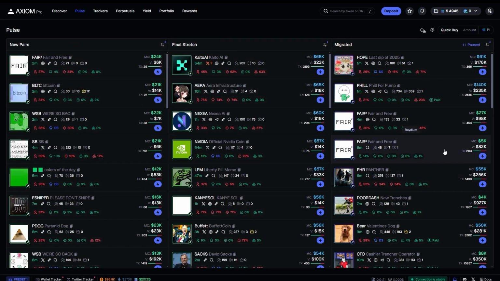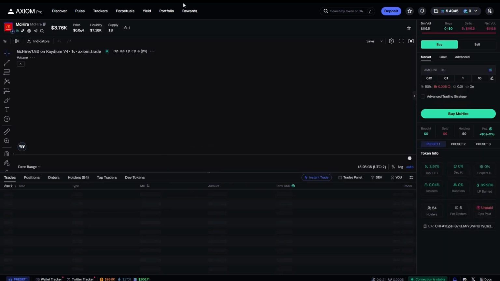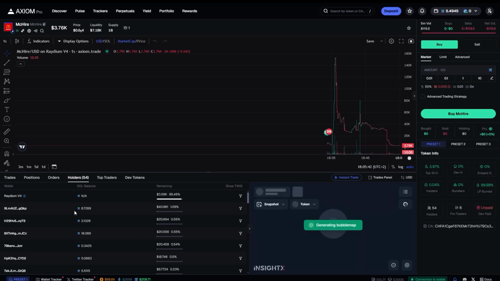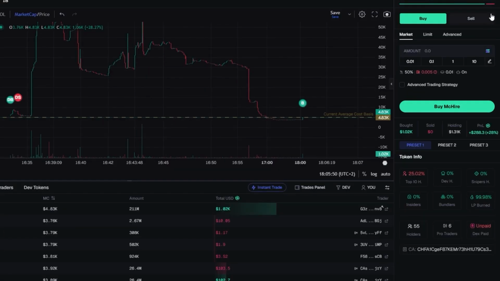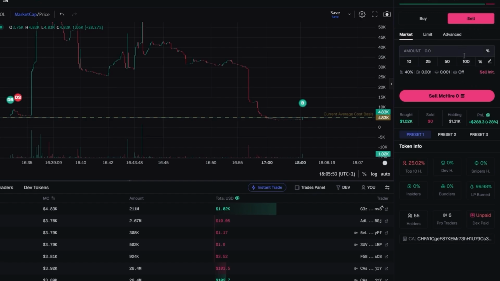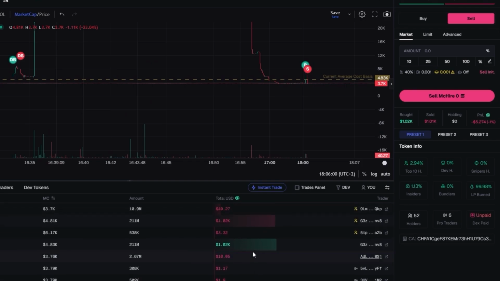Probably something that's super dead, that I don't have to worry about getting rugged. Much higher, like this. Holders, no one's holding pretty much anything worthy. You're gonna buy 5 Solana. We're filled in. If we want to sell, you just click on the sell button, select 100%, and boom, you sell. That's it. It's as simple as that.